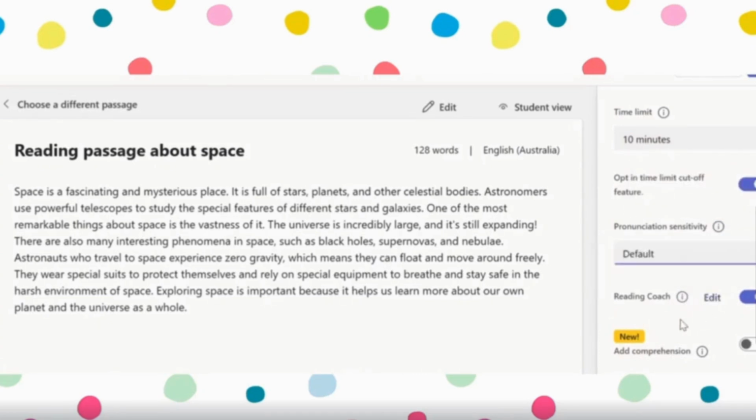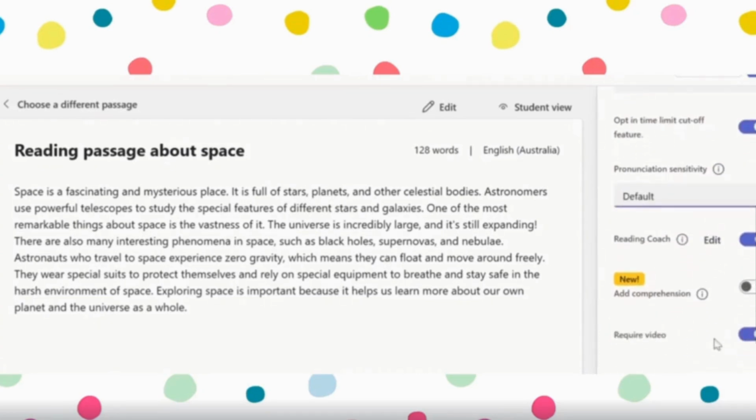Reading coach. So this is a really cool feature. So we'll go into that in a minute. You can also click whether there be a video or just a voiceover as well.